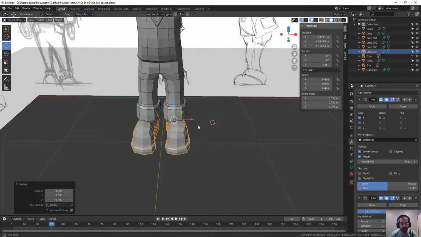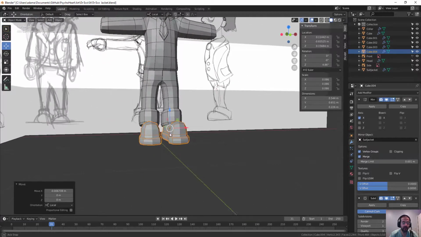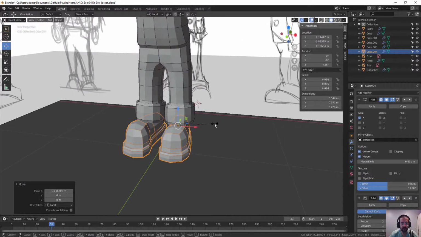And actually, let's scale that down a bunch. The reason I keep looking for a nice gap in here is because it makes skinning it a lot easier when we go to do that later. Skinning is the process of connecting our bones to the body.